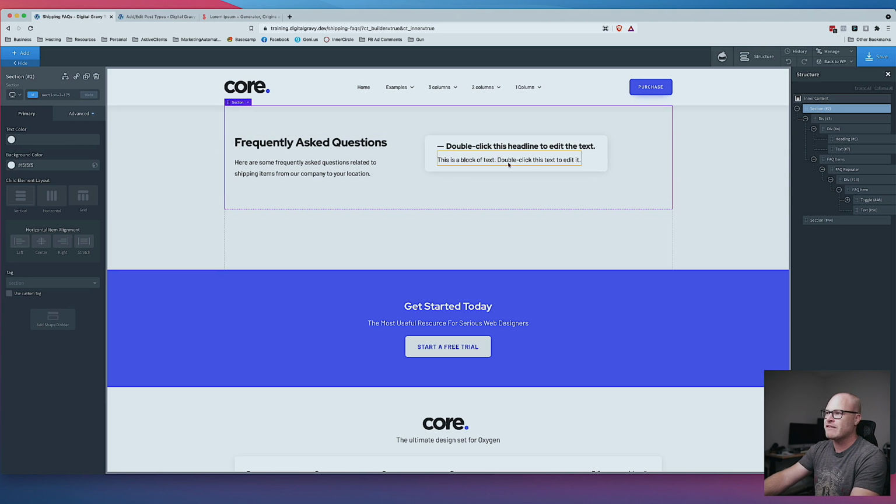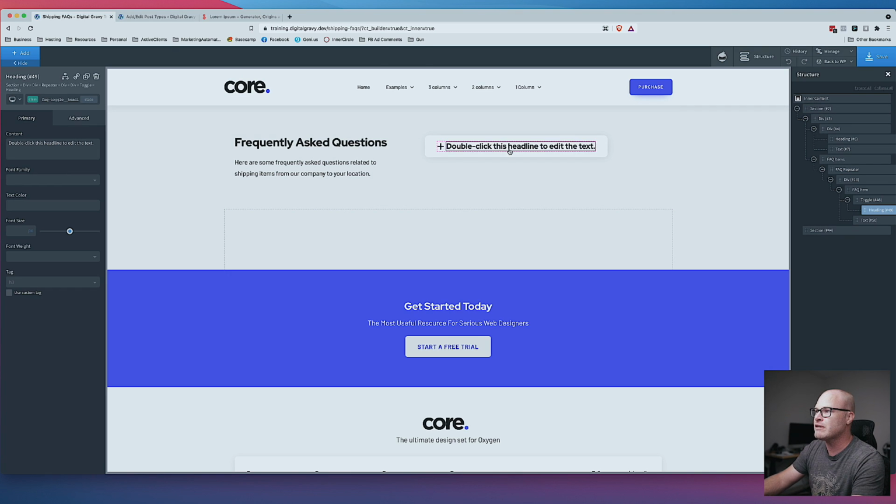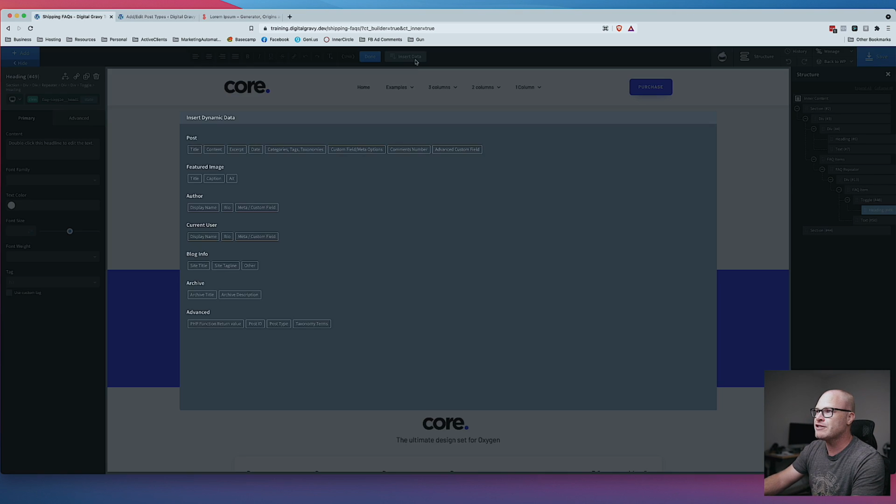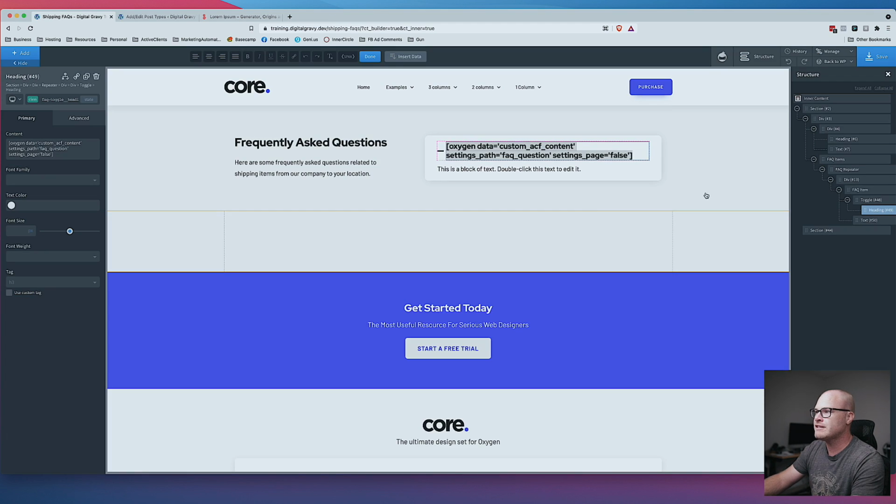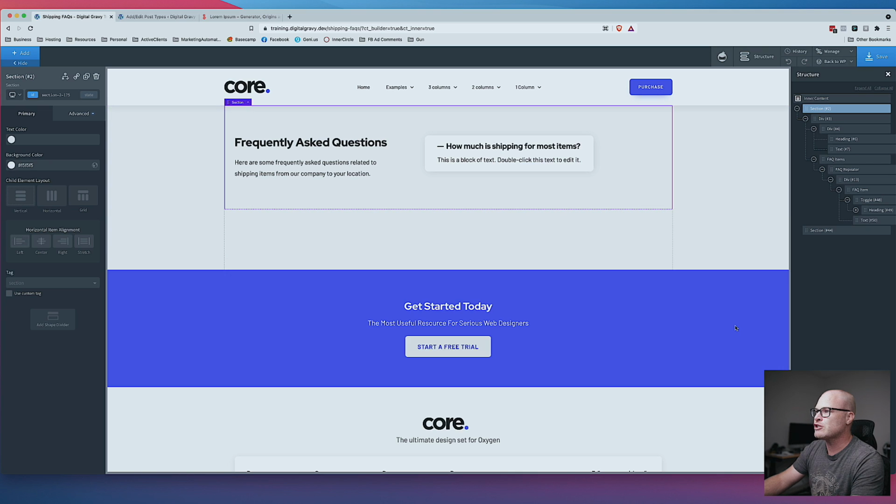Maybe it's going to look better when we have an actual answer in there. But anyway, now that it's in the repeater, I can go ahead and inject the actual data dynamically. So I'm going to double click this heading and hit insert data, advanced custom field, FAQ question, insert. And that's going to show up like that.